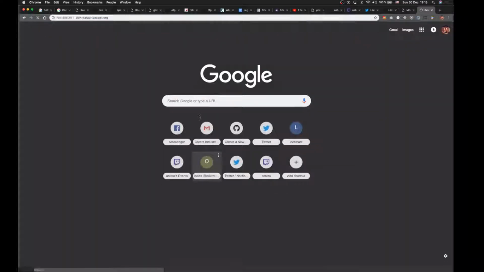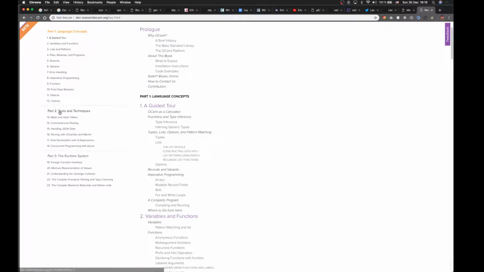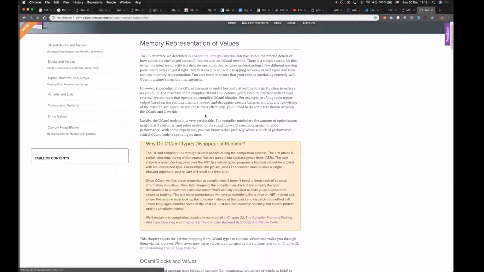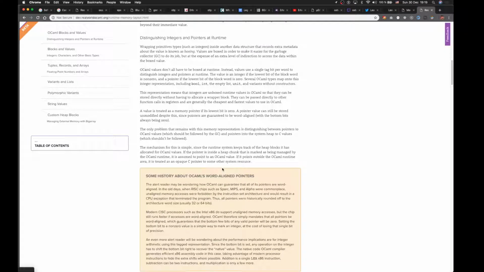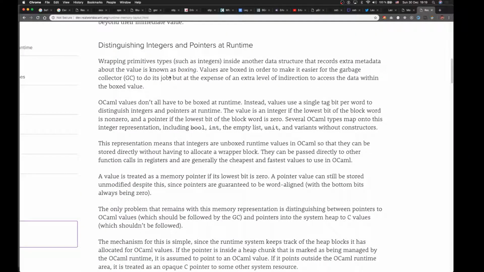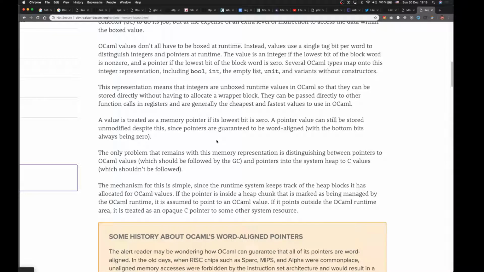I know that the Real World OCaml book, dev.realworldocaml, the old one and the new one as well, I mean the rewrite, is it a rewrite? Has memory representation of values here that we can have a look at. If we open this, it explains why the types disappear at runtime, blocks and values, distinguishing integers and pointers at runtime. So adding things to values that records extra metadata is called boxing. Not all values have to be boxed at runtime.